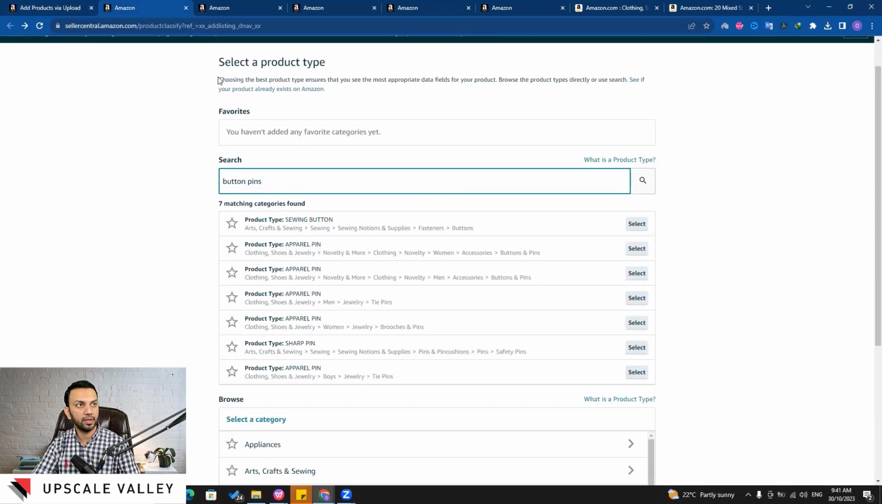So this is the other way to select the product type if you are not adding a product. This one, add a product by upload, is also a way, and it is the other way to do the same thing. Like I've written here button pins, and you can see the apparel pin, and type pin, all the different product types and categories for the button pin. So you can select one suitable here. This is how you can define the right item type keyword, the product type, and browse node for your product. And once you've created all these three things, it will help you a lot in better categorization and discoverability.